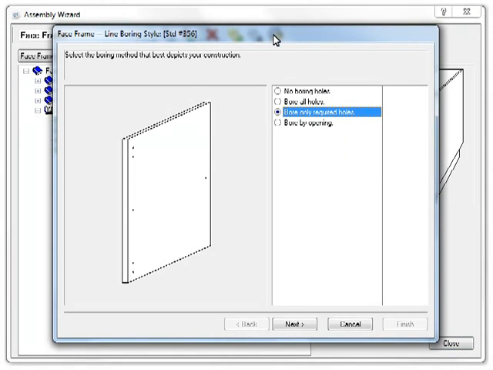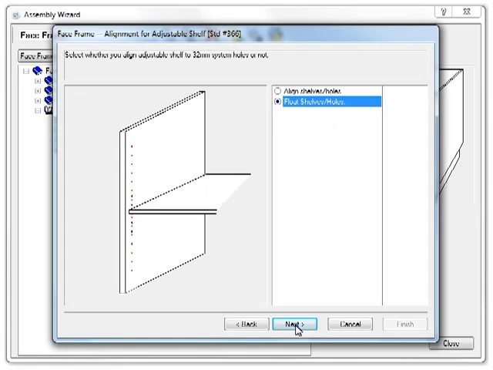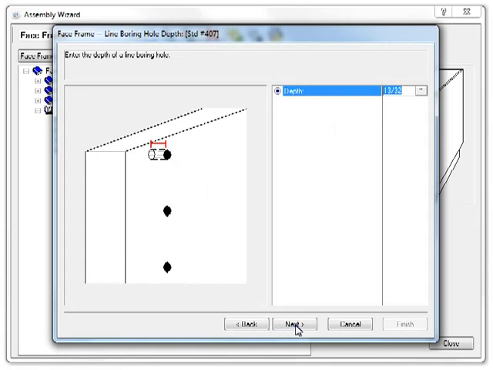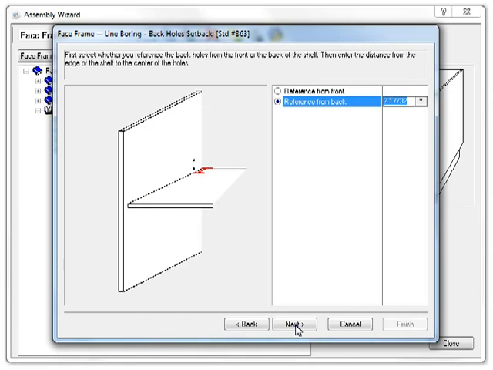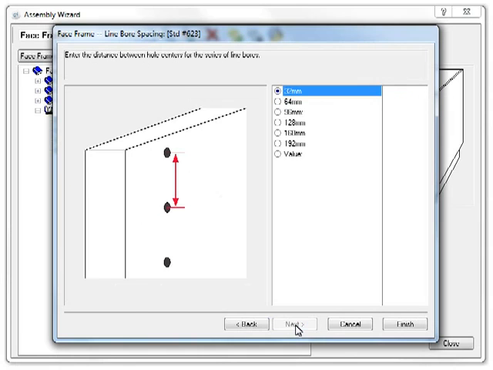Now I'm just going to skip through the wizard pages until we get to the one that I want to talk about. And here we go. In older versions of Cabinet Vision, when you specified that your assemblies had line boring, you had no control over the spacing. Now you can set it up however you want.